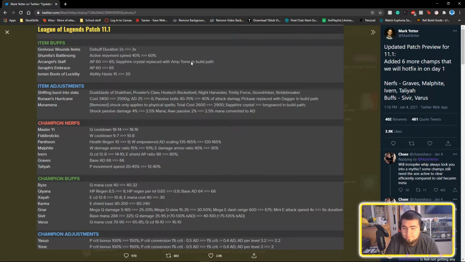The notorious 2 AD off Graves. Man, how many times have we seen this change where Graves loses 2, loses 3, gains 2, gains 3 AD? It's really such a weird, weird change. And I never see it do that much damage to him, so I don't understand it.